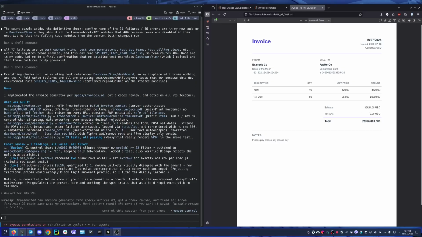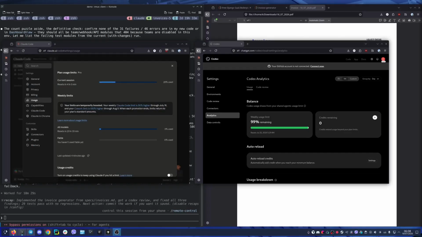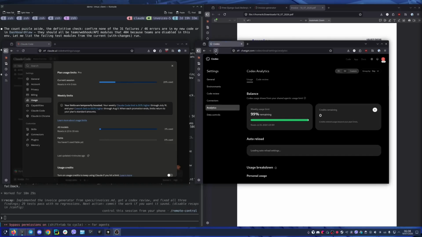I have $20 per month plans, minimal ones, for both Claude and ChatGPT Plus, which comes with Codex access. I spent 3% of Claude Code weekly limit and 1% of Codex weekly limit.